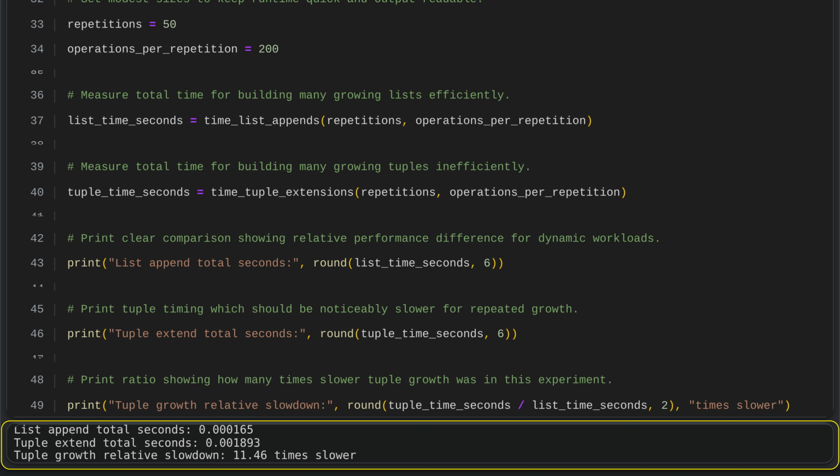This script measures how long it takes to grow a list compared to a tuple by repeatedly adding elements. Because lists are designed for efficient dynamic resizing, appending new items to a list is very fast. Tuples, however, are immutable, so extending them requires creating a new tuple each time, which is much slower. The results show the total time for each operation and how many times slower tuple growth is than list appending, emphasizing the need to choose data structures based on whether your data will change size frequently or stay mostly fixed.